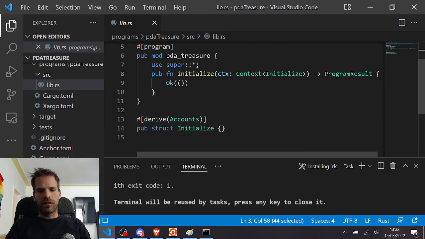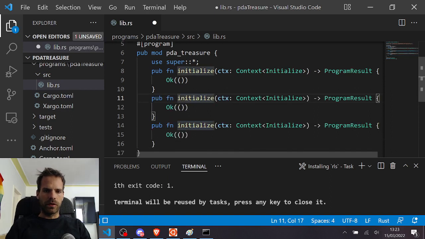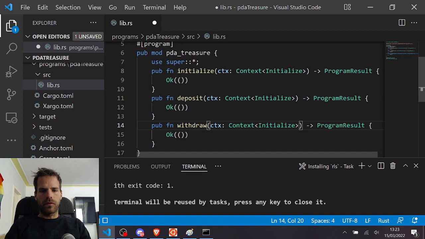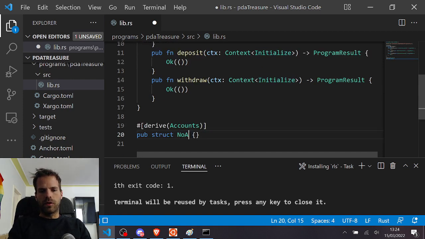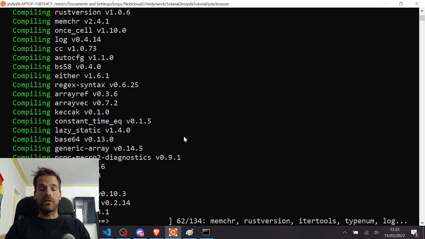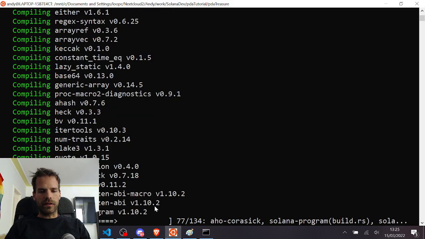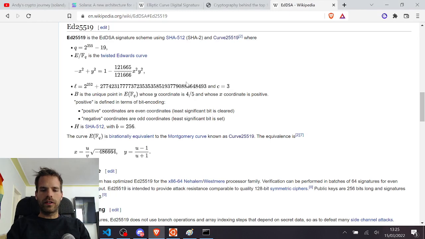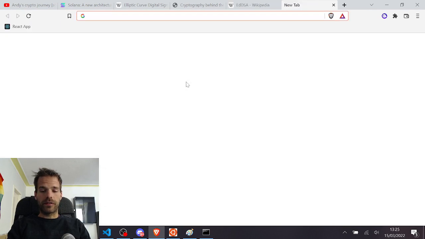We need to make a function that allows us to withdraw. Let's make a function that allows us to deposit as well. We will do a deposit, withdraw. And for all of that, we need no accounts. Oh, we will need the system program, not no accounts. Right, so let's find out how we actually transfer funds with the system program.